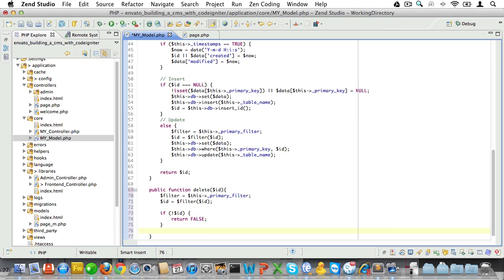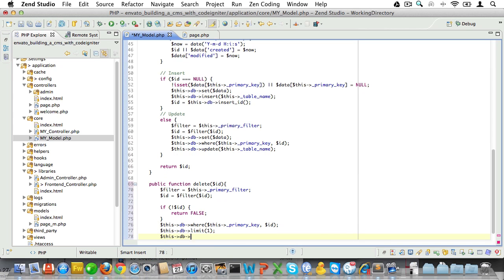And if we do have an ID, then we'll need to set a where statement where the primary key equals the ID, and let's just set the limit to 1. And finally we'll call the delete statement. And we need to pass the table name. So that's it for the delete function.